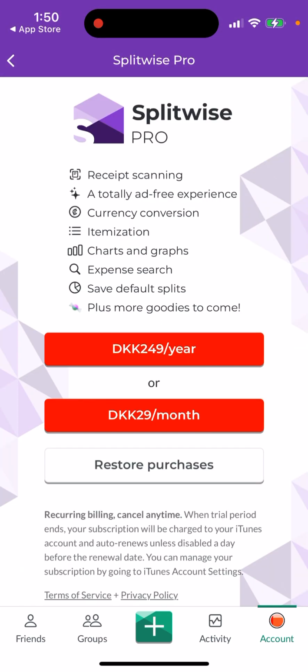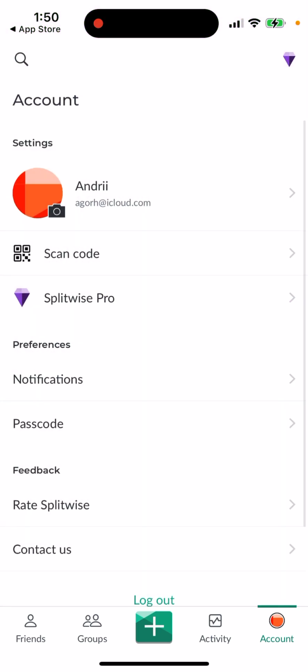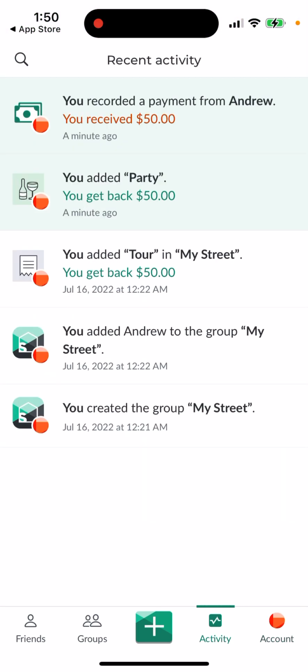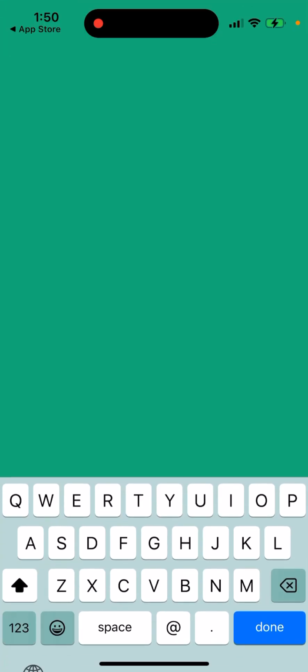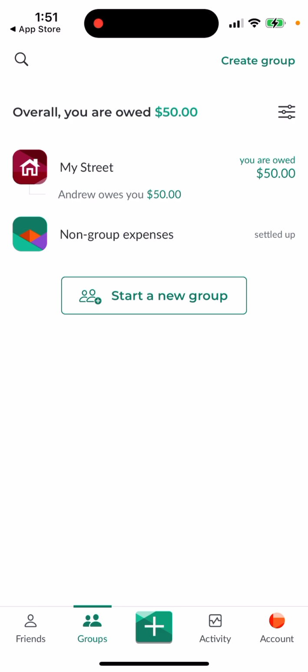Then Splitwise Pro, then you have also receipt scanning, a totally ad-free experience, currency conversion, charts and graphs. So even more advanced overviews, and then you can just see your activity, and then again you just add an expense. So this app is mostly for tracking.